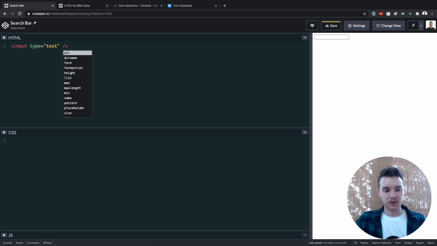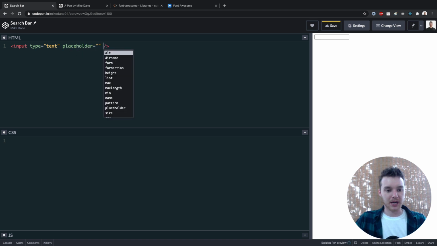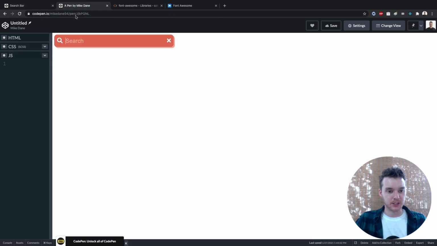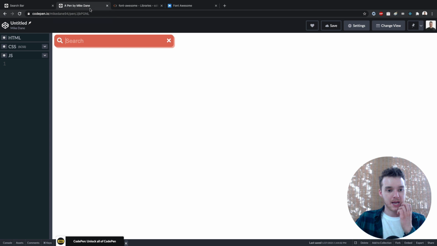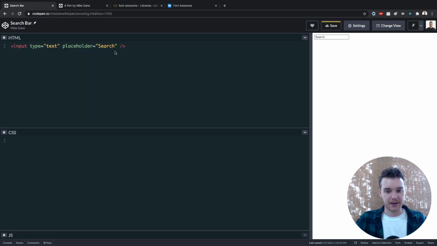And then we can also have a placeholder attribute. Now the placeholder attribute, if we look at the finished product, is just "Search." So that's what we're going to put in here. And for those that don't know, the placeholder is just what's there when you haven't typed anything. So the second I start typing, the placeholder goes away. Once the text is cleared out, then it comes back. All right, so we have our little input over here.